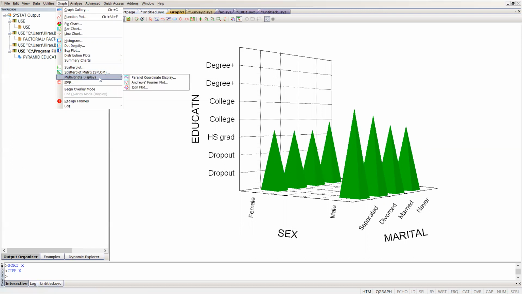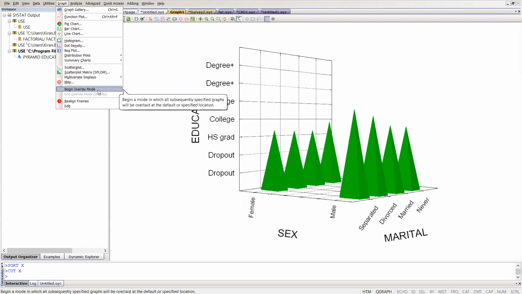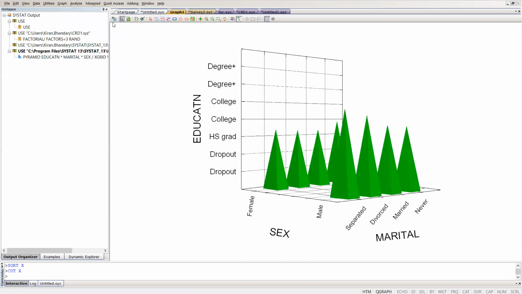And multivariate plots like parallel coordinate display, Andrews Fourier plot, icon plot also can be generated, and mapping function also you can perform. And you can add multiple plots also in the single frame graph page or in the single window. These are all the 2D, 3D graphical features you can see in the Systat software.